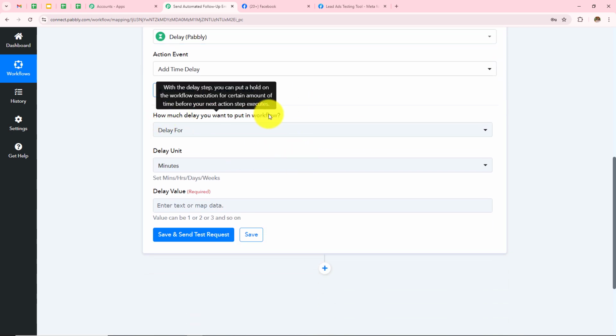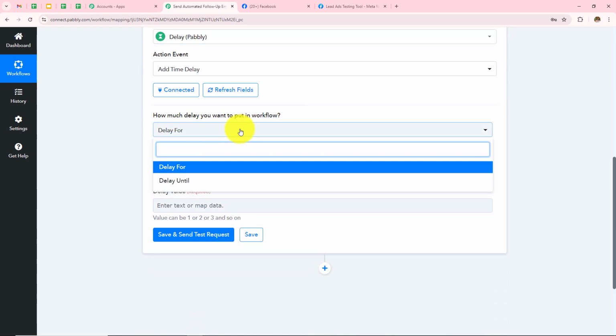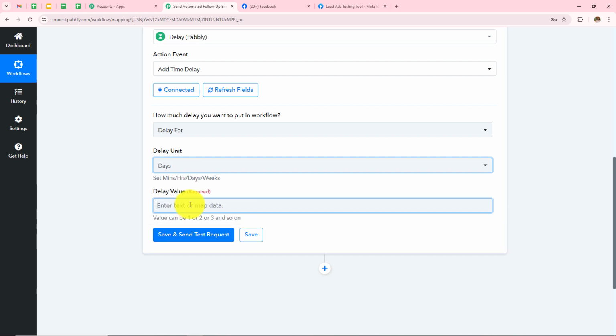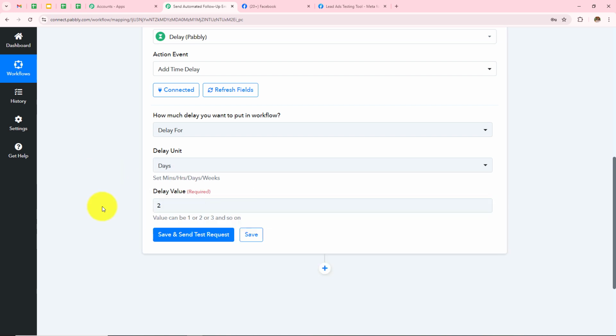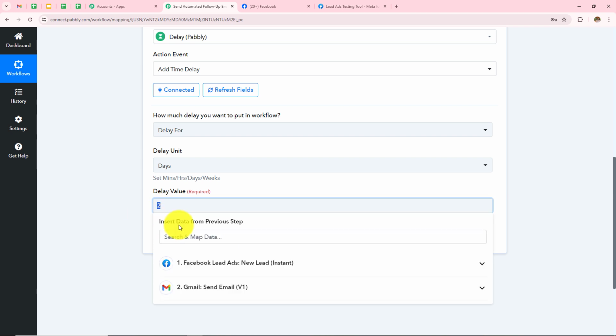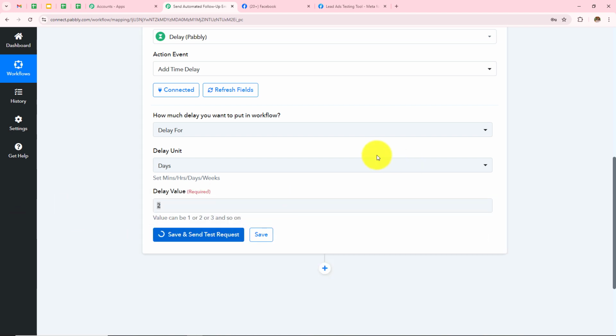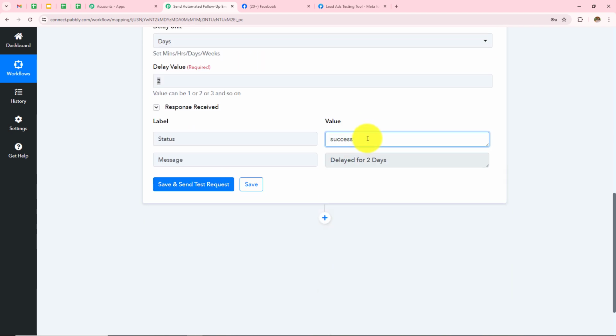Now how much delay do I want to put in the workflow? So I want to choose this as delay for, and then I want to delay this for days, and the number of days is 2. So I want to delay this workflow for 2 days, and now I have to click on this Save and Send Test Request after entering all these fields. So I have received the response and the status is success. The message here is delayed for 2 days.